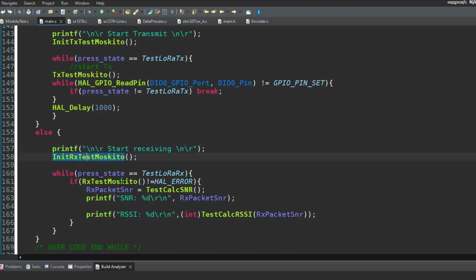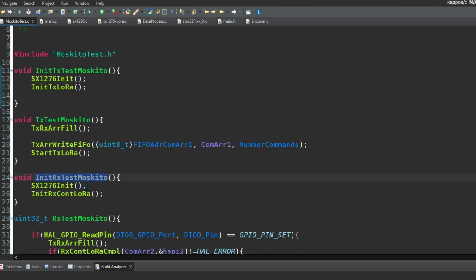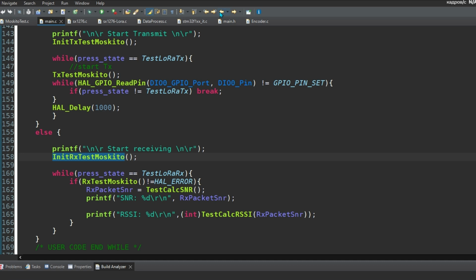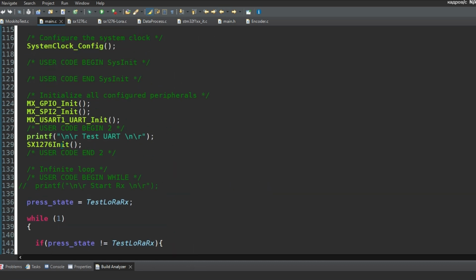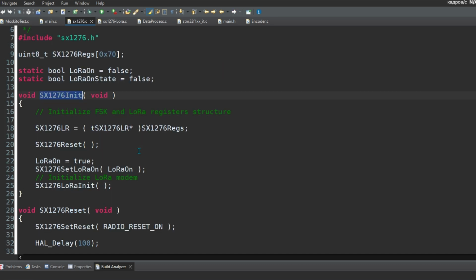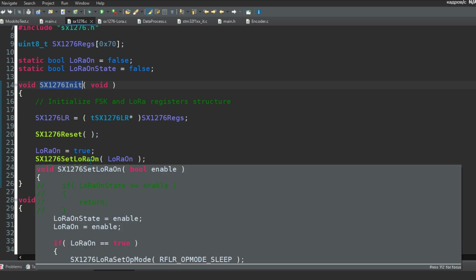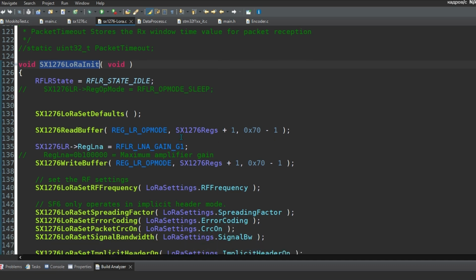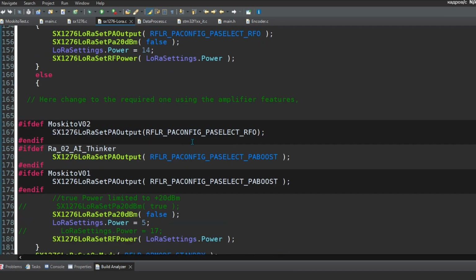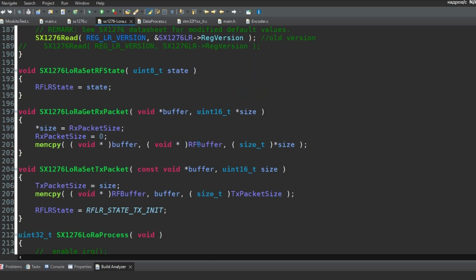Let me point out a place that I did not understand. In init_rx_test_mosquito, I repeat SX1276 initialization in it, despite the fact that I had already initialized it in main. Without reinitialization, the program did not work as expected. I have not understood what the error is. In general, this is not the topic of this video. I will leave the whole project with libraries in the archive at the link.